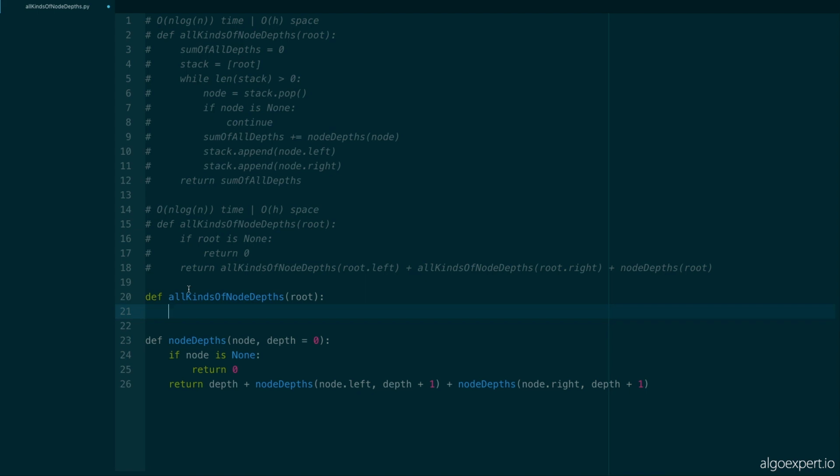And so for this version, we're going to do 3 passes through the entire tree. During the first pass, we're going to calculate and store the total number of nodes in every subtree in the tree.